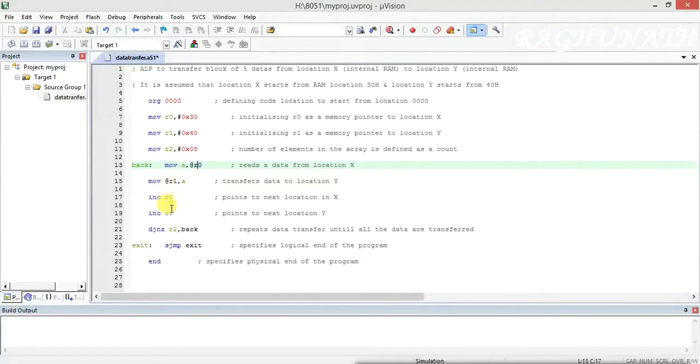Again increment R0, increment R1 and R0. Both source location and destination are incremented. Again decrement R2. The first time R2 decremented by 1 means 4. Now once again it will decrement. Now from 4 minus 1, 3. Again 3 is not equal to 0. If it is not equal to 0, go back.